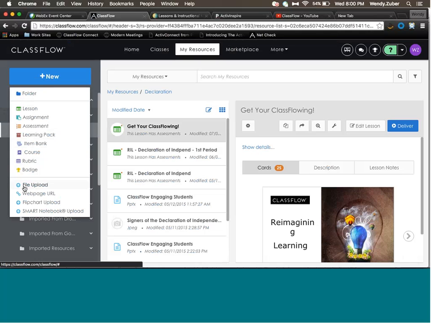But more importantly, you can upload your pre-existing resources. So any files you have: PowerPoints, Word documents, PDFs, Promethean flipcharts, Smart Notebook files. So definitely, if you've got some great resources, you can go ahead and upload those into ClassFlow and be able to use those lessons right in ClassFlow and have that kind of communication with your student devices. Yeah, great question.